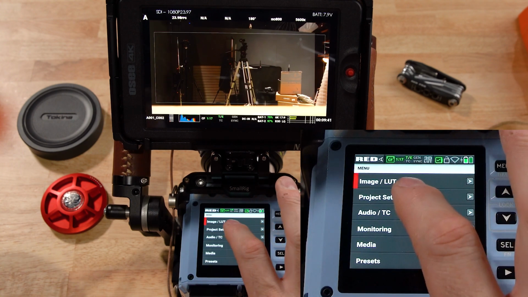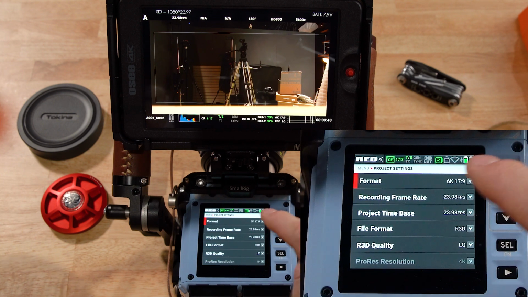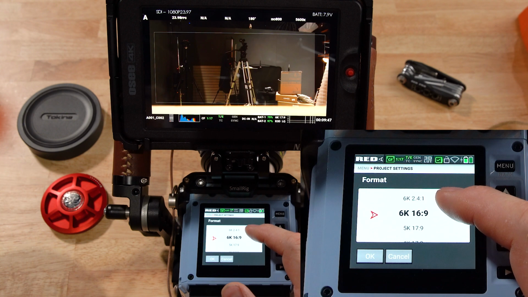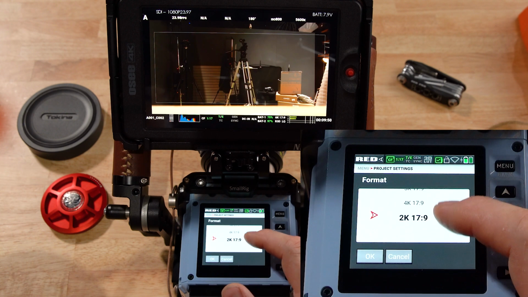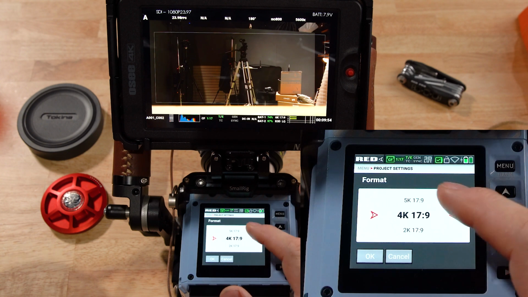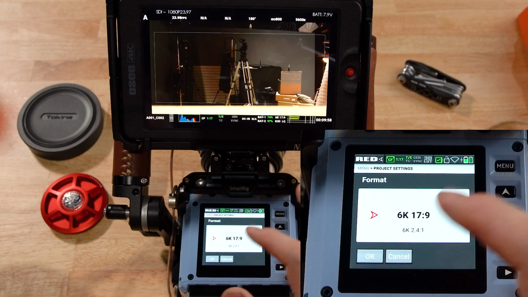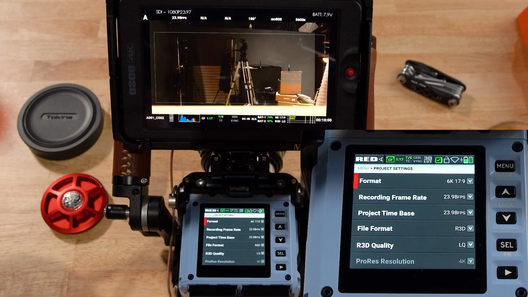Let's back out one. Let's go to project settings. So in here, we now have a couple more options. Still not everybody's favorite options everywhere, but we do get 2K 17:9, 4K 17:9, 5K 17:9, 6K 16:9, 2.4:1, and then 17:9. I just like to shoot open gate.